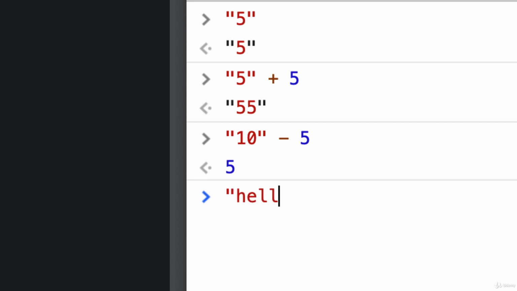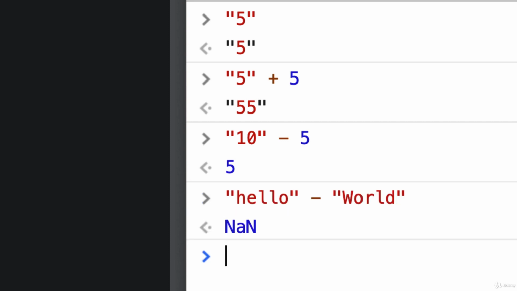If we take something like hello and subtract world from it, we're going to see NaN. That's not a number, because of course we can't subtract one word from another. So that's a little bit confusing, and JavaScript tries to address it and adjust it, and if it can't, then it simply returns back that NaN.